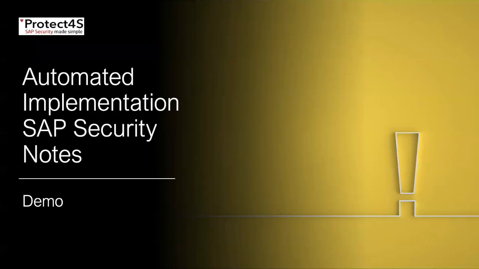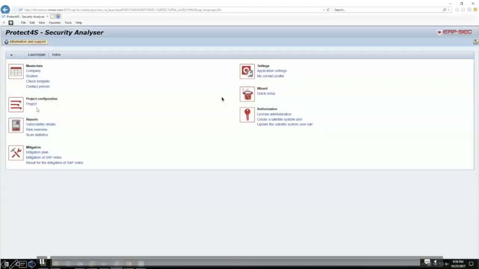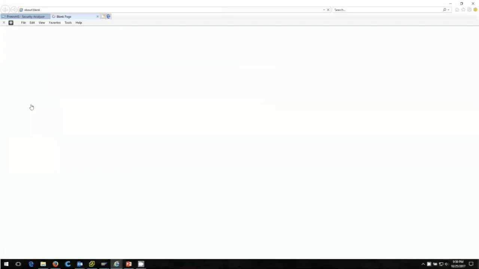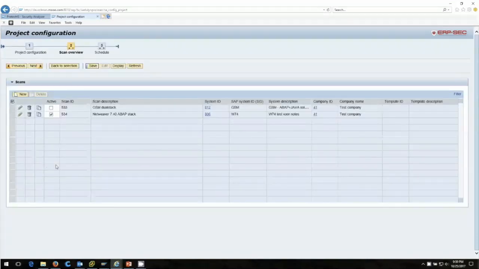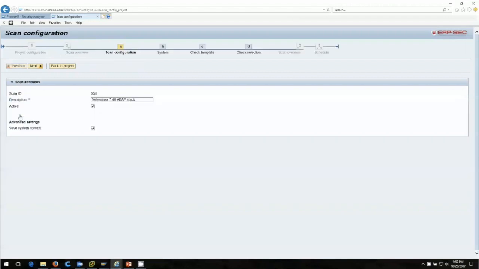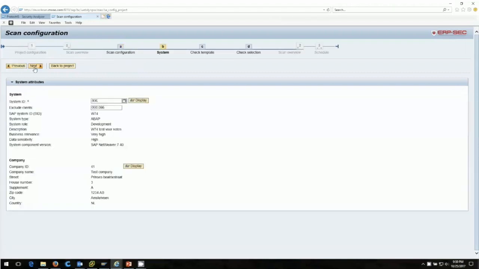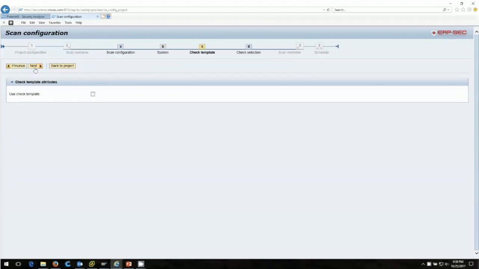And that is, again, as I mentioned, the automatic implementation of SAP Security Notes. In order to do so, let me show you, we need to run a new scan, as this is the input that we need to be able to apply the missing SAP Security Notes. So in this demo, let's just run a normal regular scan as usual. Or you can also take, if you want, an existing scan that you already ran before and take that as input.